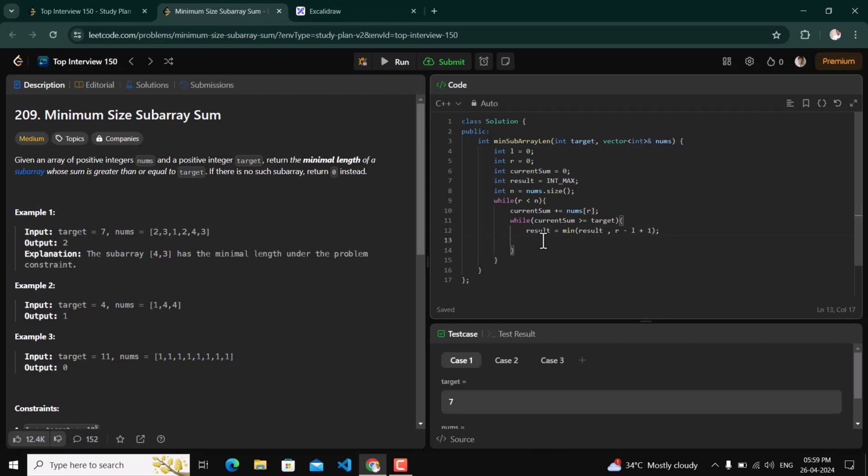Then we will subtract from current sum, we will remove nums of l. Then we will increment the value of l, and after this loop we will increment the value of r.